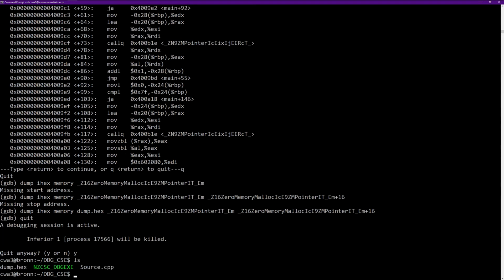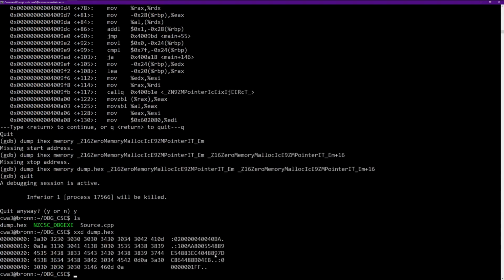Now in this folder we have dump.hex, and we can use xxd, which is just another Linux tool, to have a look at it. And these are assembly instructions that I can't say I know what they are. There's a reason we have disassemblies. This is actually an Intel hex format, so it's not necessarily the most useful thing in the world, but that's how you can debug parts of code.